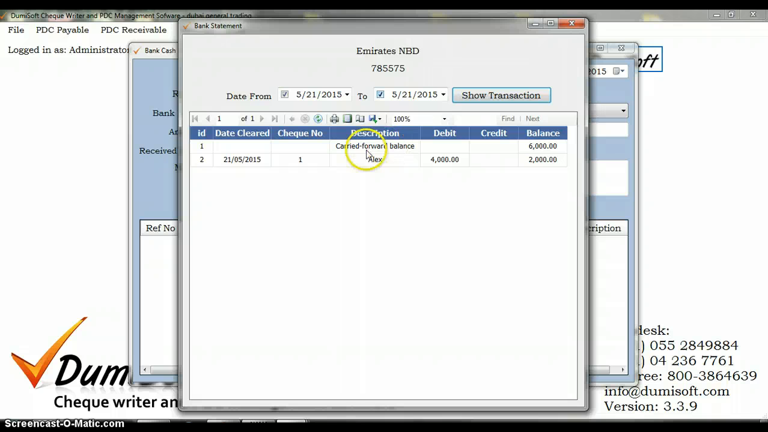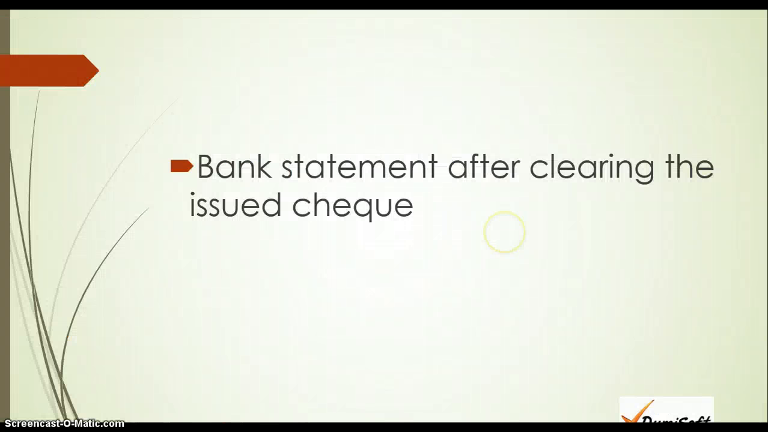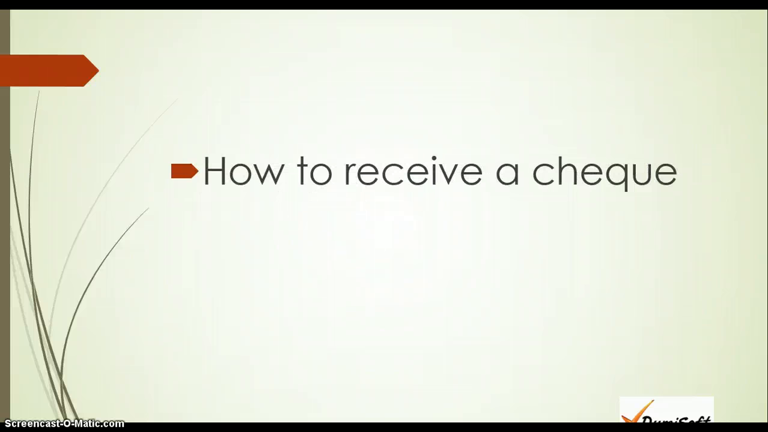As we can see here, our opening balance is 6,000. We have issued the check for Alex and it's passed, cleared with 4,000 dirhams. So our balance now is 2,000 only. Let's go to the next point. After checking the bank statement after clearing the issue check, the next point is how to receive a check.